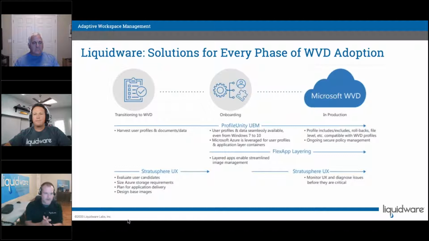Stratosphere, the same column, can help you by evaluating user candidates for WVD, can look for applications in use and start to let you design base images and think about your application delivery strategy for that.